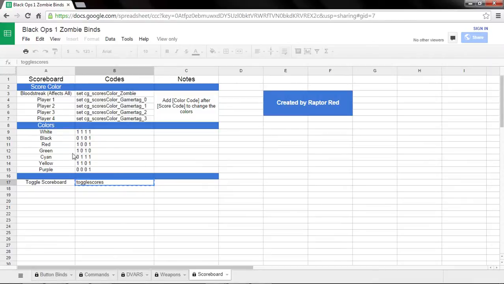The scoreboard I only dabbled into. I put it on here just because other people probably want to mess with it too. But as far as I could tell, it only affects your screen. My connection is so bad that I can never host, so I haven't been able to test it as the host. It might change the entire game's scoreboard colors, but I'm not exactly positive on that.